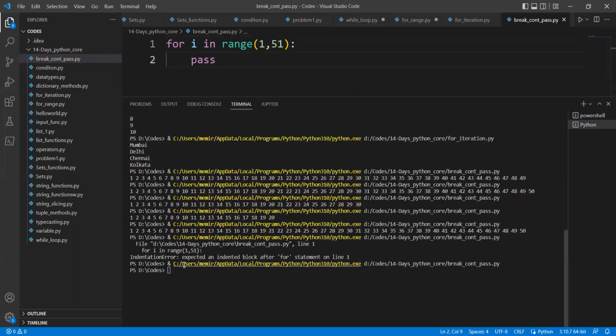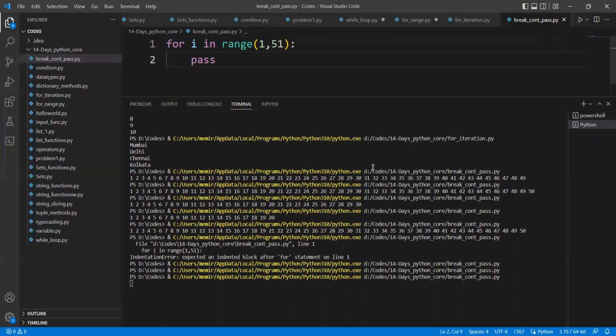See, my error has vanished here. Once again, I will run. You can see no error. Once again, no error, because the pass statement is used to print nothing but avoid the error, which would occur when no statement is mentioned under the for loop. That's it. Pass is used for when you write a for loop and don't write any statement, there will be an error. When you write pass inside our for loop, the error is avoided. That's it.